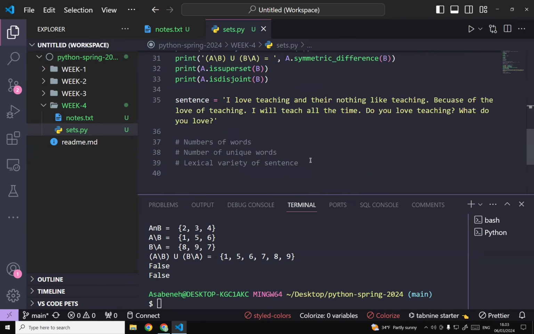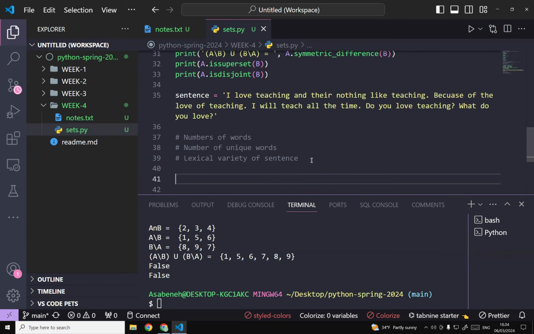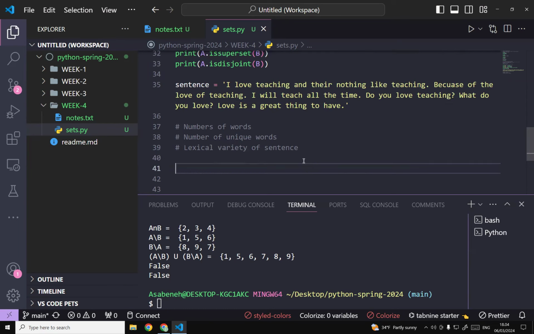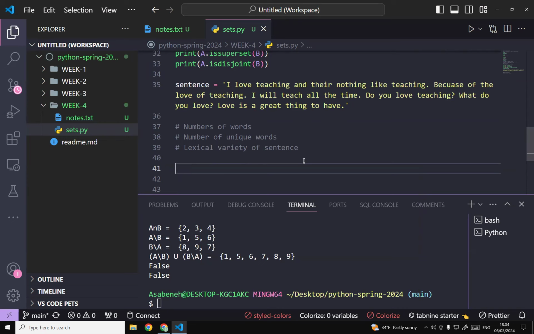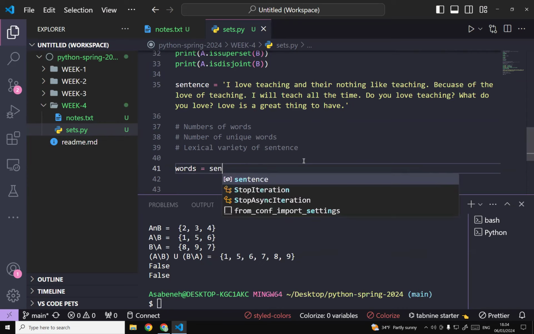So now, lexical variety. Let's see how we can change this to words. I think you know what I should do first. Maybe I can also add one more sentence: Love is a great thing to have, okay? Now I want to change that to words. So, words and then sentence.